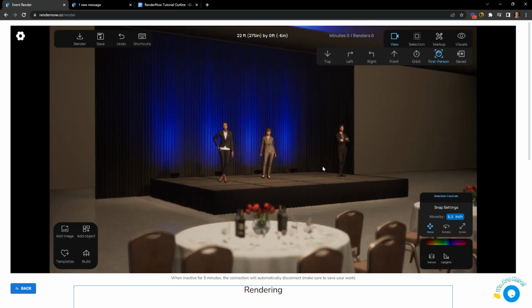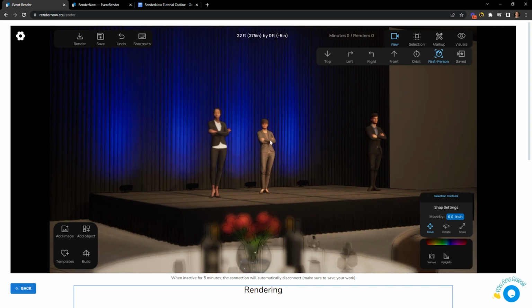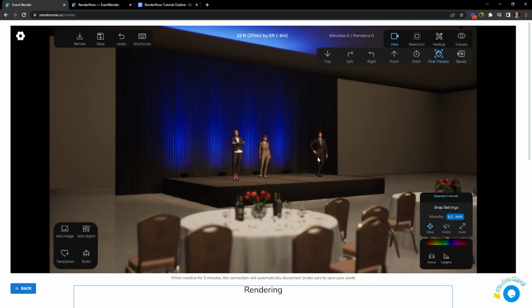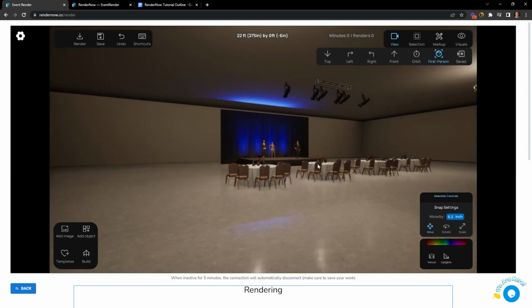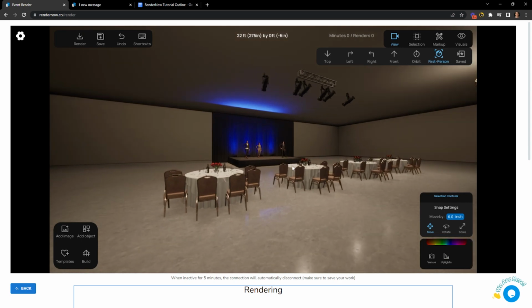This can be really nice if you want to get a very specific rendering camera angle, and you can zoom in and get a nice blur in the foreground there. You can also do a really wide view of the room from this first person view. So if you zoom out a lot, you can get this wide angle.